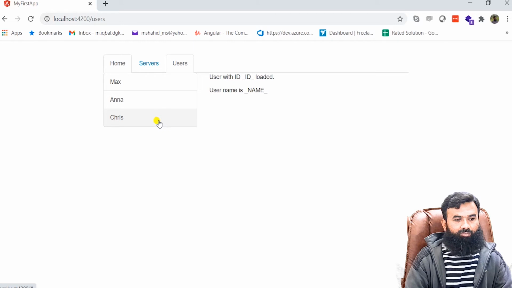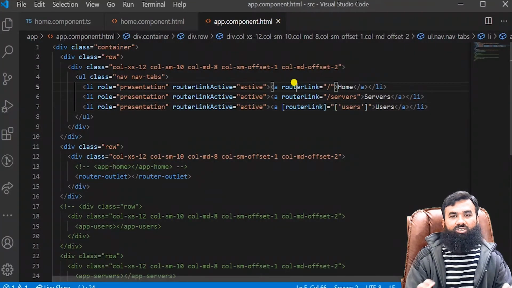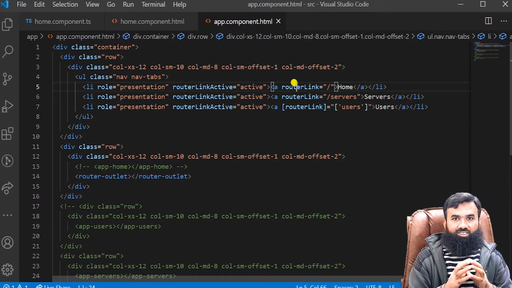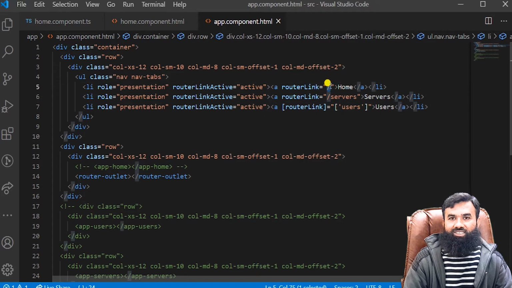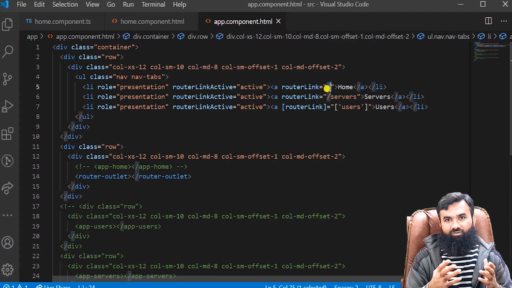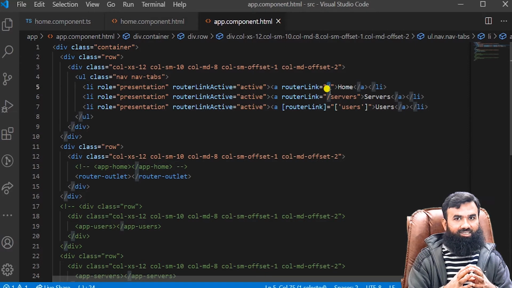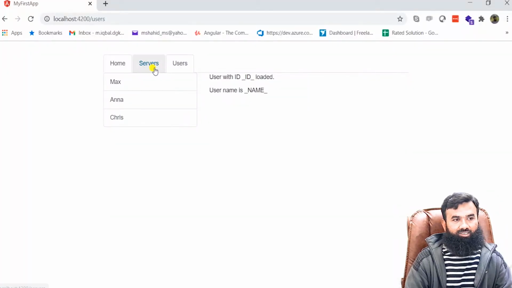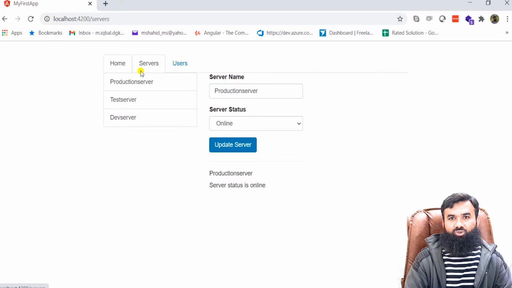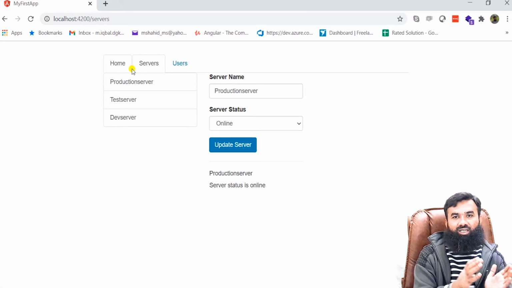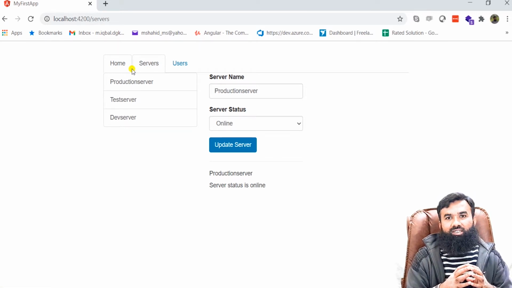So why and how is this happening? This directive reads the URL and the path, and it tries to detect this router link. Whenever it finds this router link in the URL, it makes that tab active by default. In this case, there's also a problem. You must have noticed that if I click on servers, two tabs are active: the home tab is active, and the servers tab is active too.